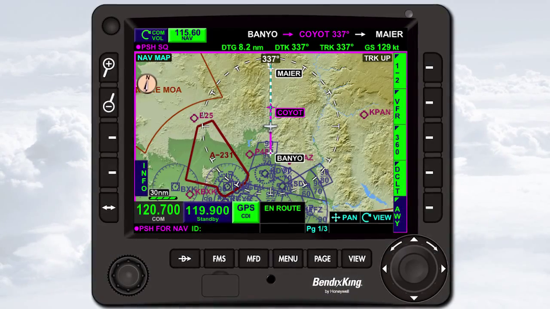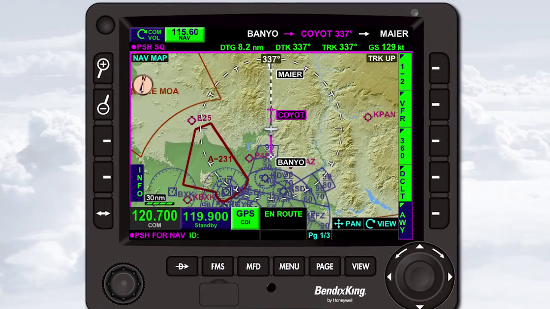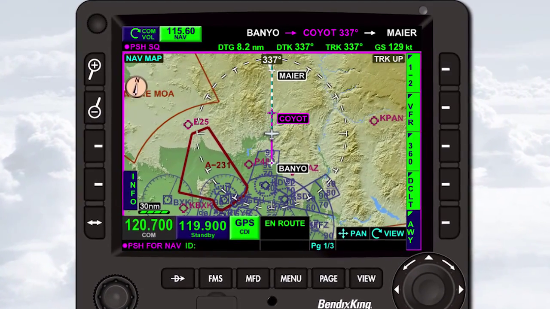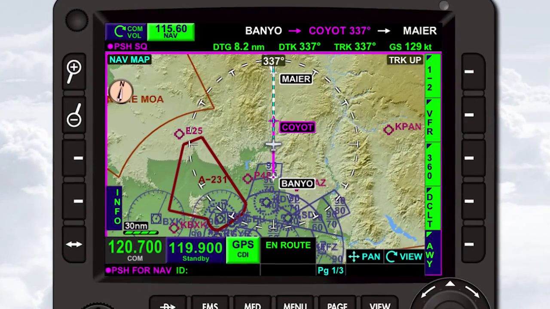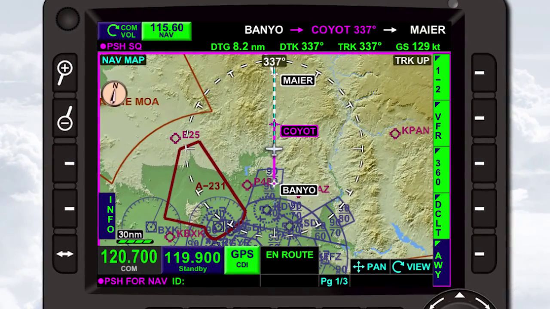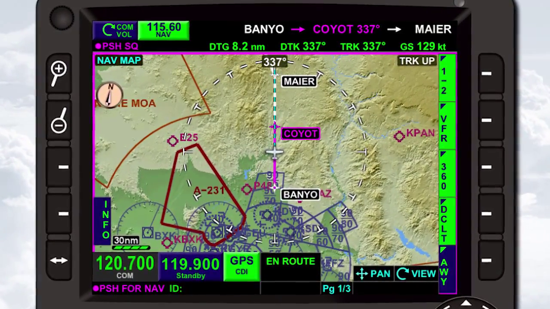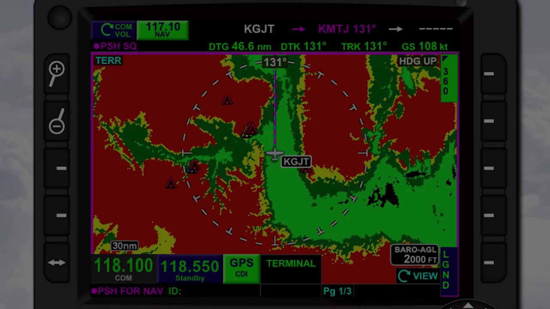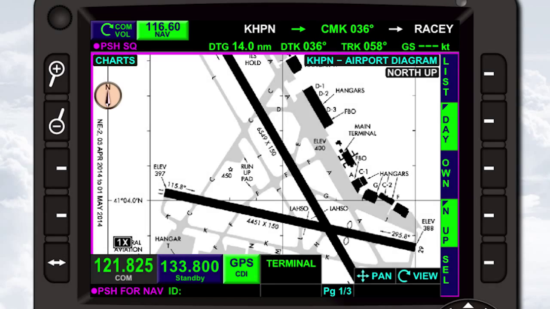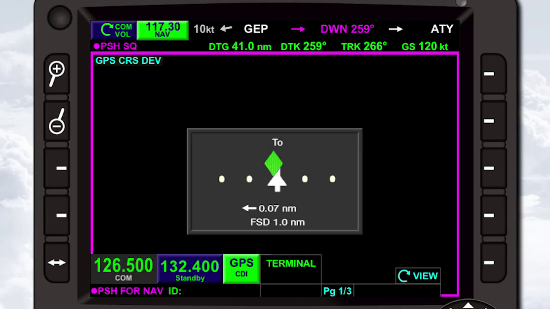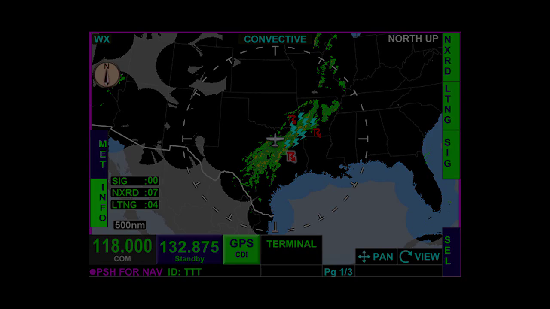It's been said that a pilot's decisions are only as good as the information available to make those decisions. The multifunction display on the KSN 770 provides you with a lot of information: a navigation map, a dedicated terrain view, charts, a course deviation indicator, and views from 5 optional external sensors.